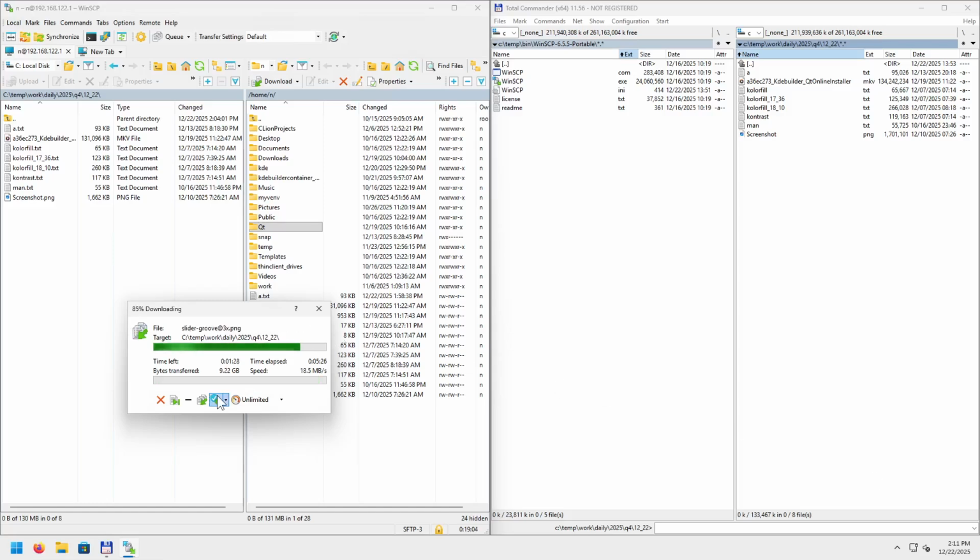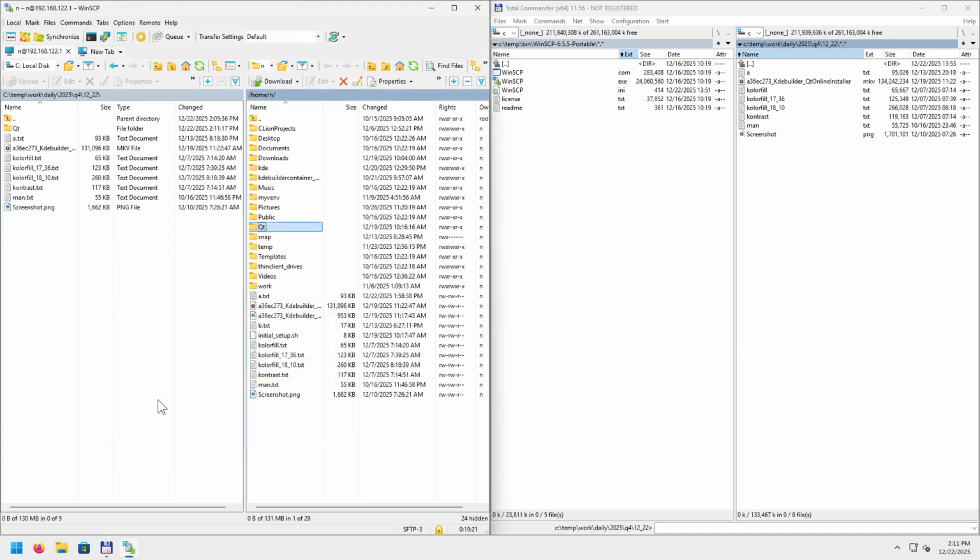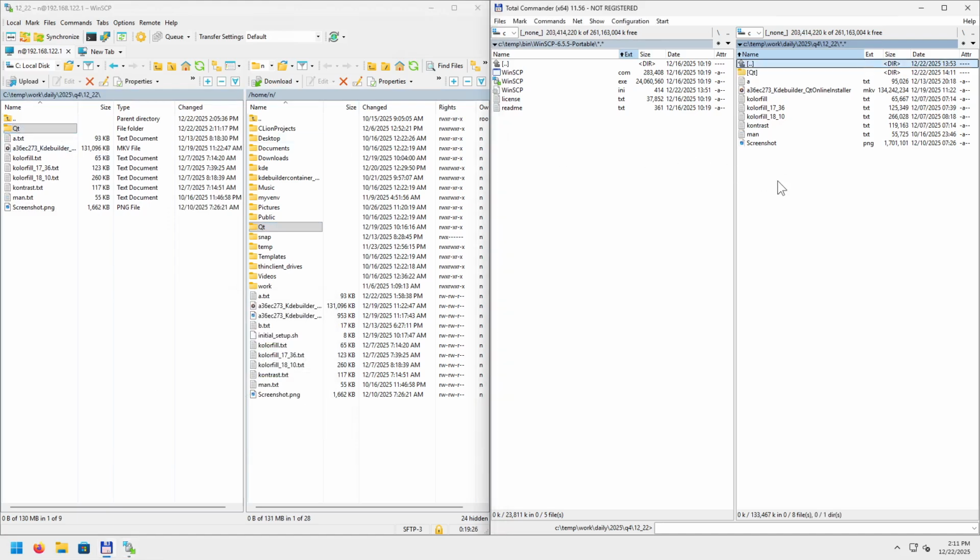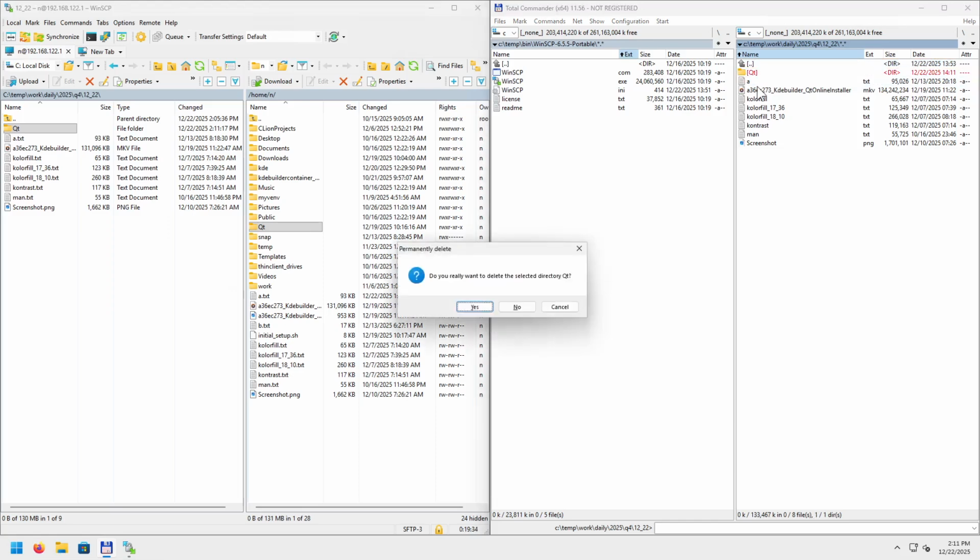Okay, let's stop this copying. We're not actually interested in the content of the directory Qt. We're just seeing how WinSCP handles a directory with a large number of files and also large files in there. Cancel. Let's delete the directory. In Total Commander, I can delete with skipping the recycle bin. That's Shift Delete, which actually deletes permanently without using the recycle bin. Yes.